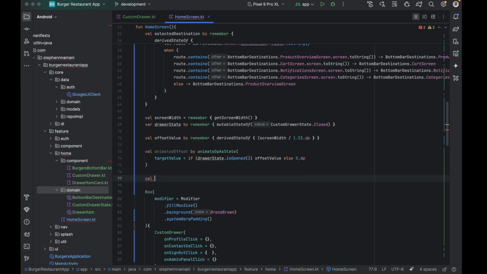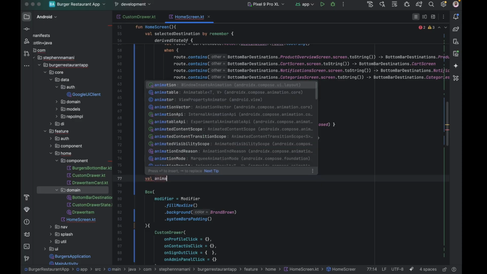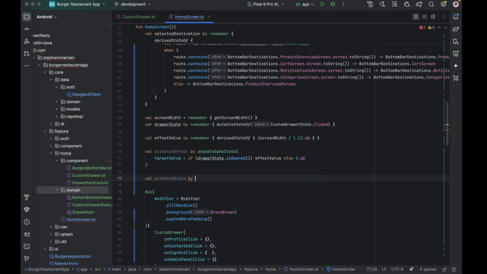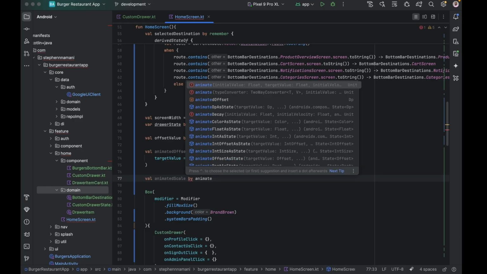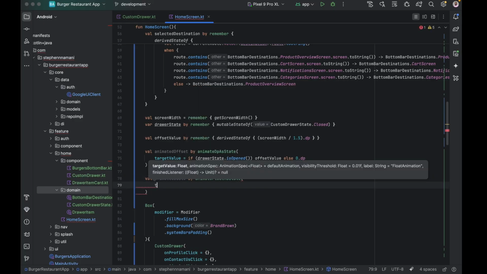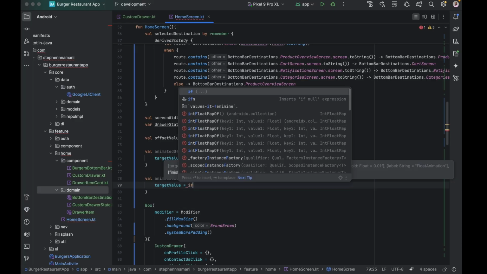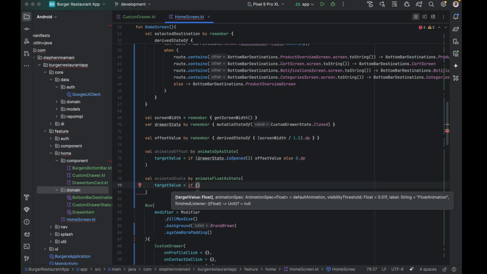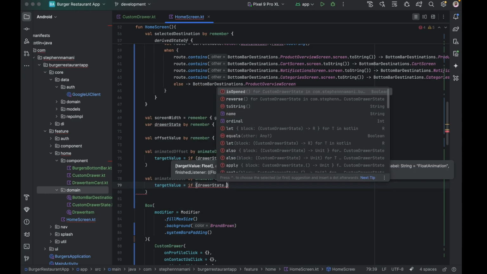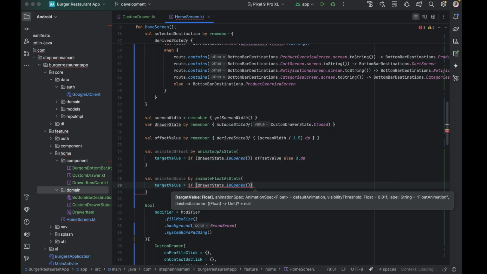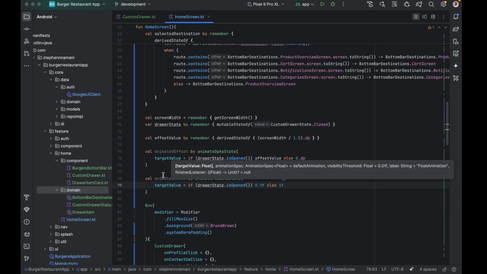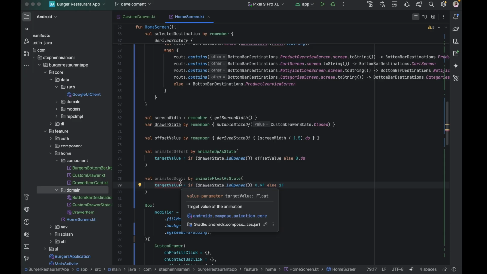So the val, we call this animated scale by remember by animate float as state. Okay, so then let's set our target value once more with that same condition to determine if the drawer state is open or not. So drawer state dot is open, then let's offset by 0.9f, else it's 1f, which means the box should also fill up the whole screen.